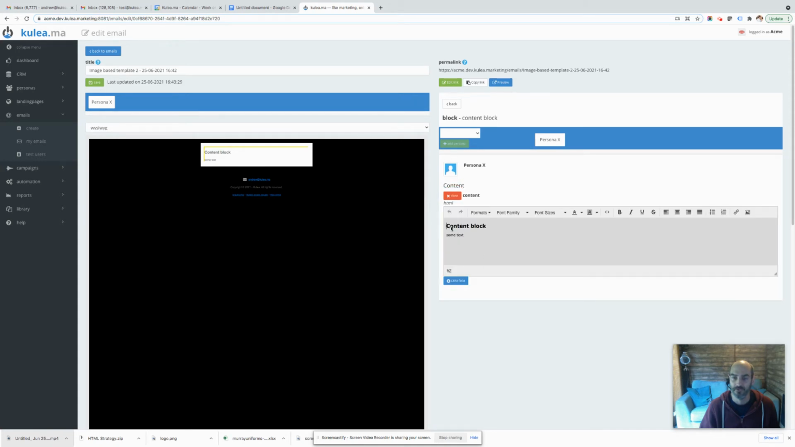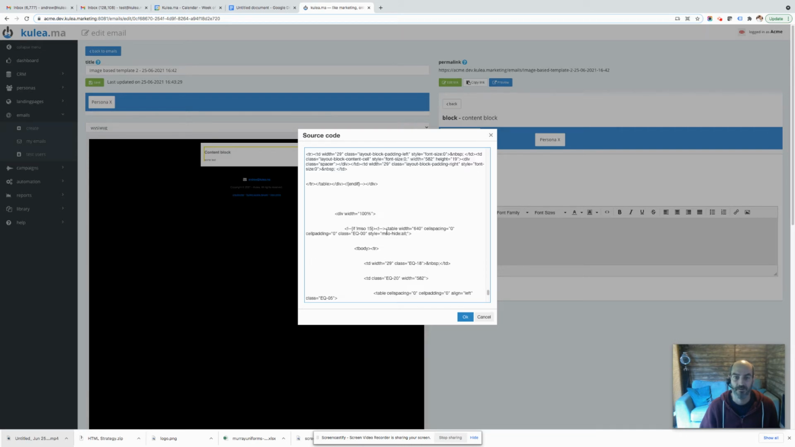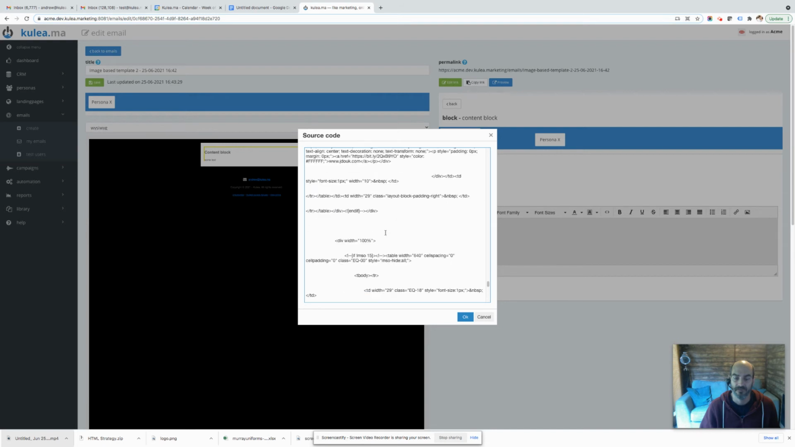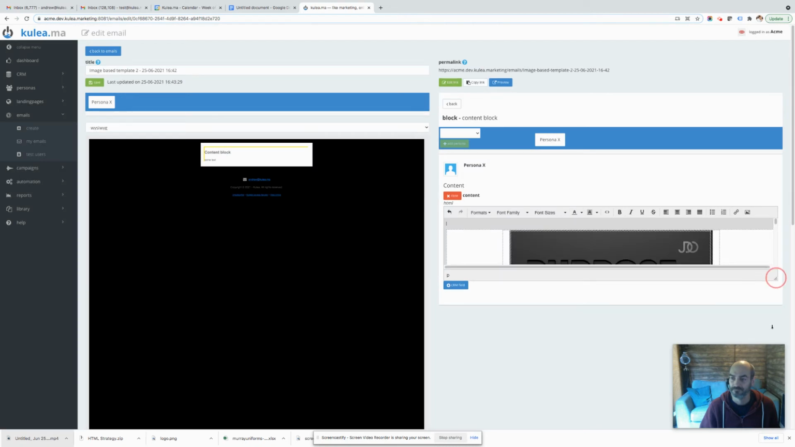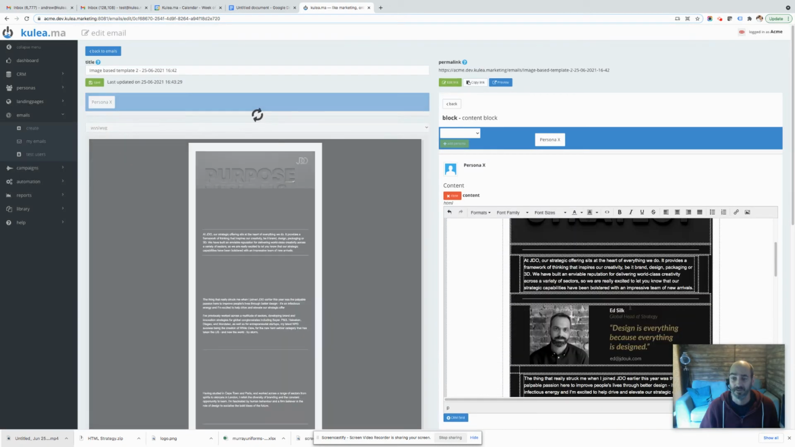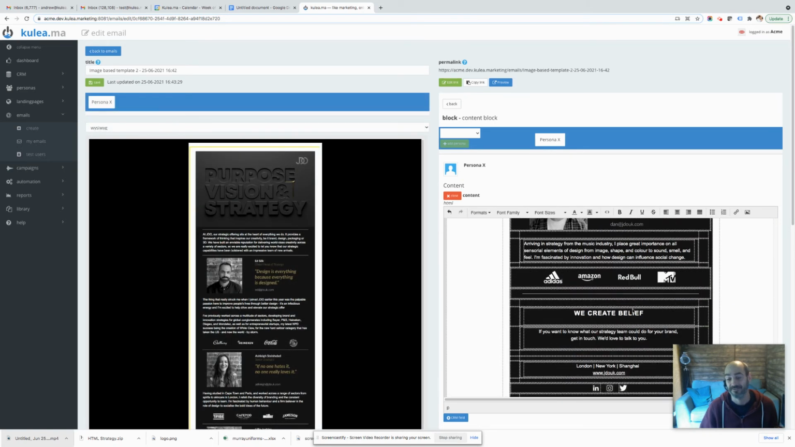Now the content block is pre-populated with some default placeholder content. I'm going to leave that in there because I'm going to override it all anyway. I'm going to go into the source code. And this is the source editor, the code editor. And all I'm going to do is paste all that code that the client, JDO UK, have lovingly constructed. I'm just pasting that into the source code editor. I'm going to OK. And that is as complicated as it gets.